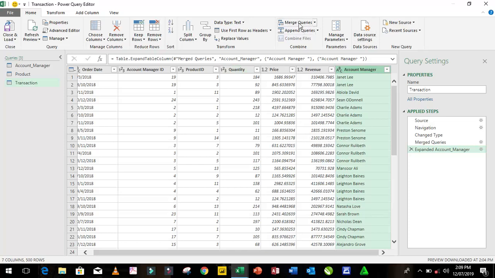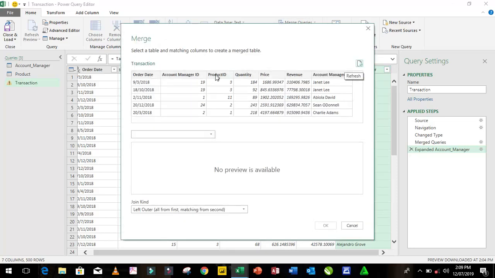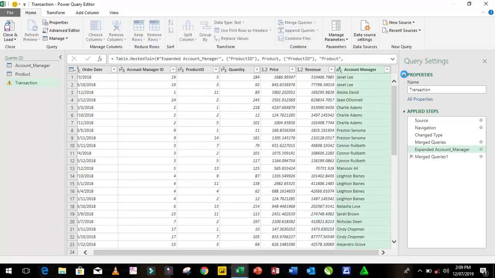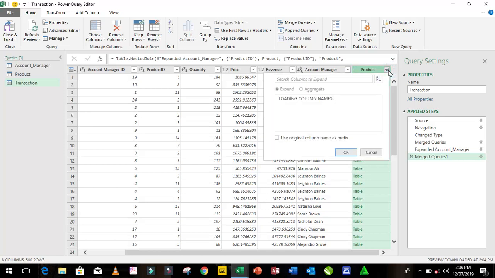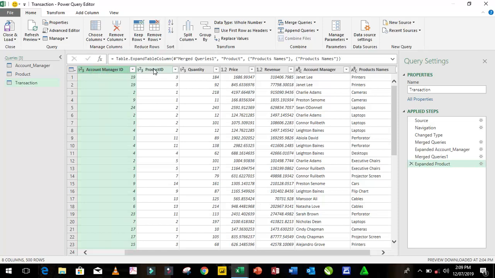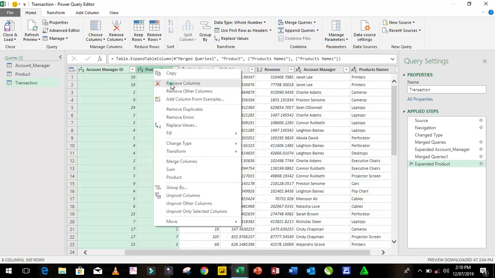Again, come to merge queries. I want to do it for the product ID. Just click on the product ID column, then I want to match that with the product query. Click on the product ID, which is fine. Click OK. Again, click those double arrows, uncheck everything, check product names, click OK. Now this is exactly how we perform lookup. I don't need these two columns, so just grab the two and remove columns.